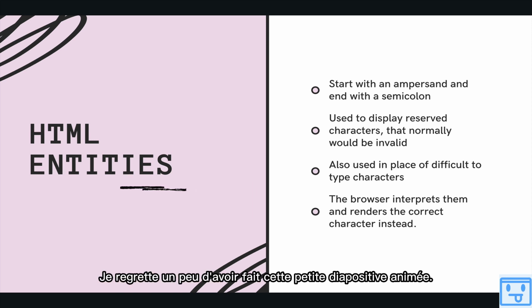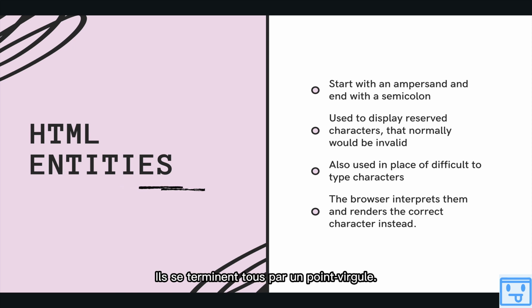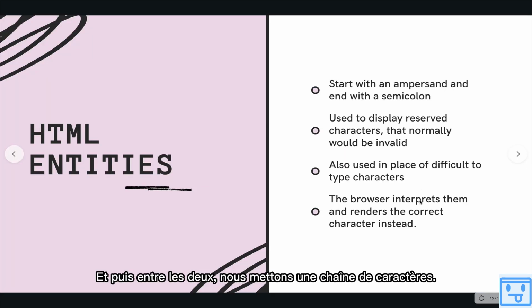I kind of regret making this little animated slide. I thought it would be cool, but it's just very distracting at this point. So they all start with an ampersand. They all end with a semicolon. That's what I was trying to show here. Ampersand, semicolon. And then in between, we put some string of characters.